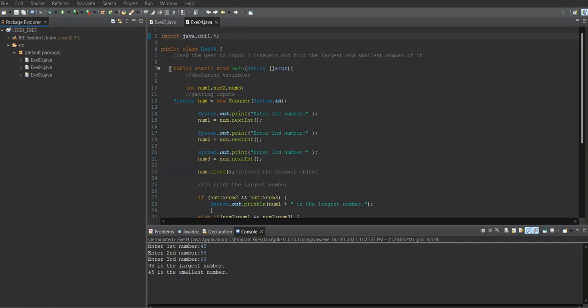To create a method, you have to type public static void main, and within the brackets String, then square brackets and args. After closing that bracket, you have to open a curly bracket, and then declare the variables, because you have to get three user inputs.